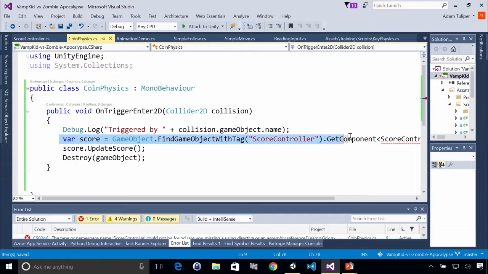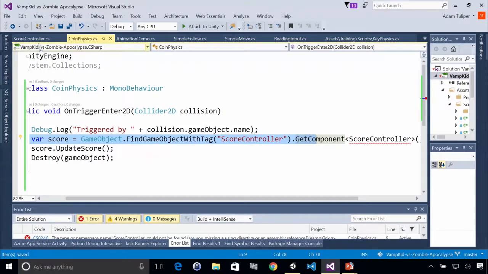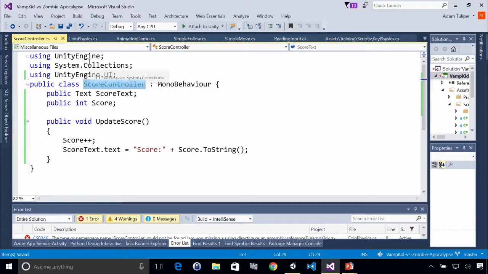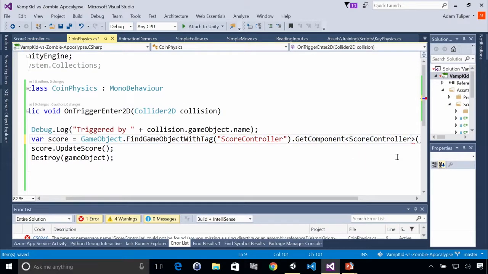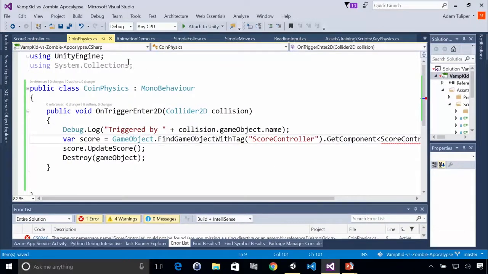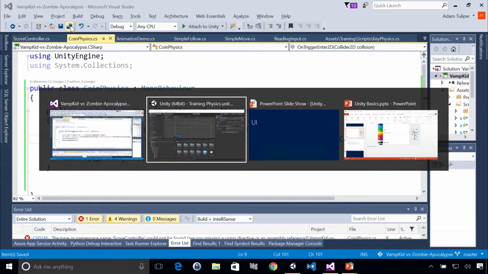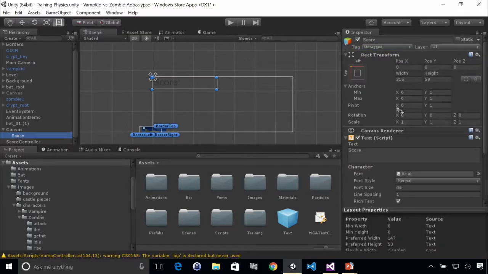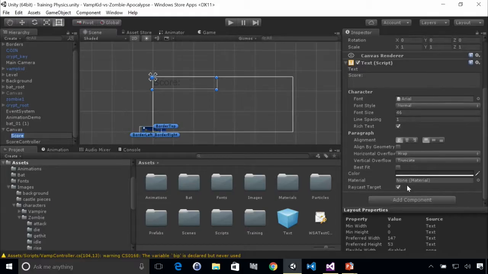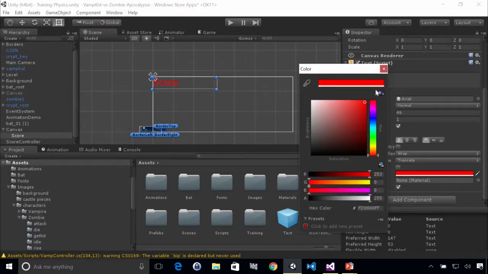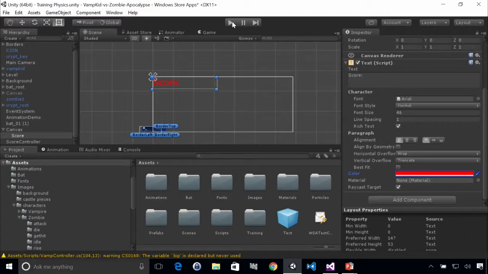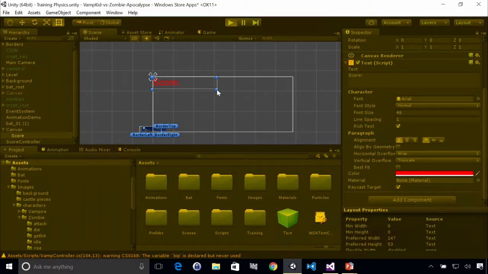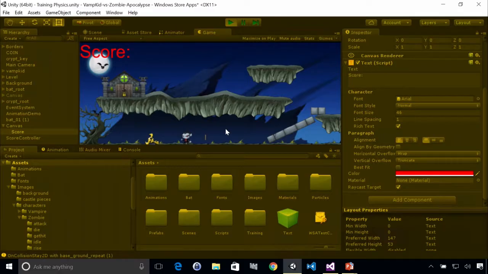We're going to get our score controller and get a reference to it. Let's paste this in here, make sure I typed it correctly here. All right, save this all. And I think we should be good to go here. Last thing we might want to do is change the color of our text. Make this maybe a little more visible on the screen. The red. Let's give that a try.